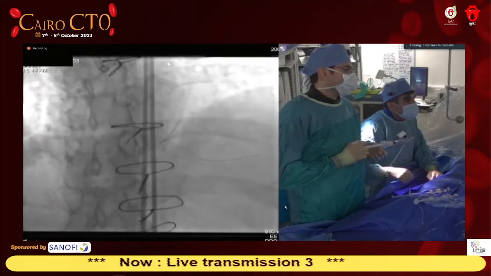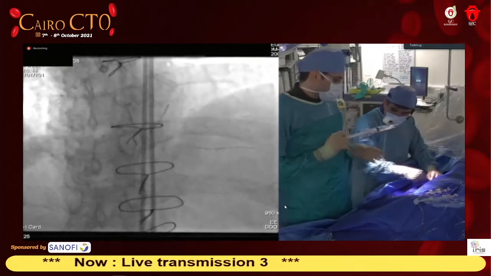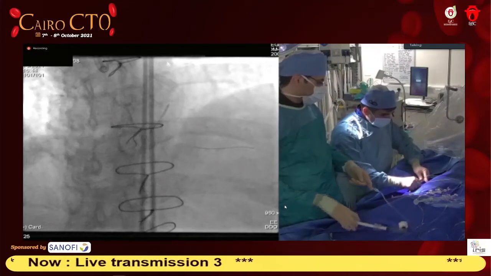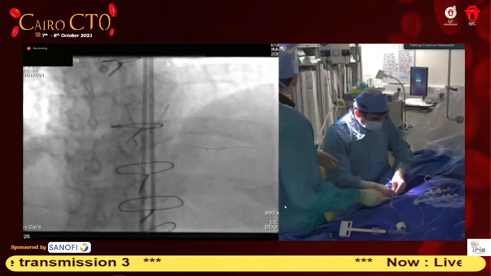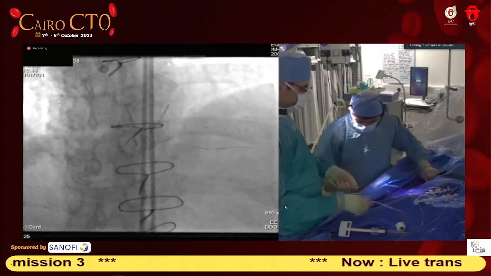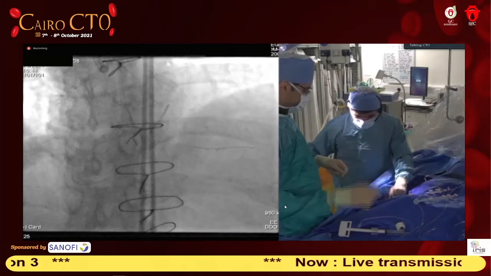Oh, it's gone on the other wire. Okay. So how long since the heparin, guys? Just give it to Salah. Okay. You have time, no problem.